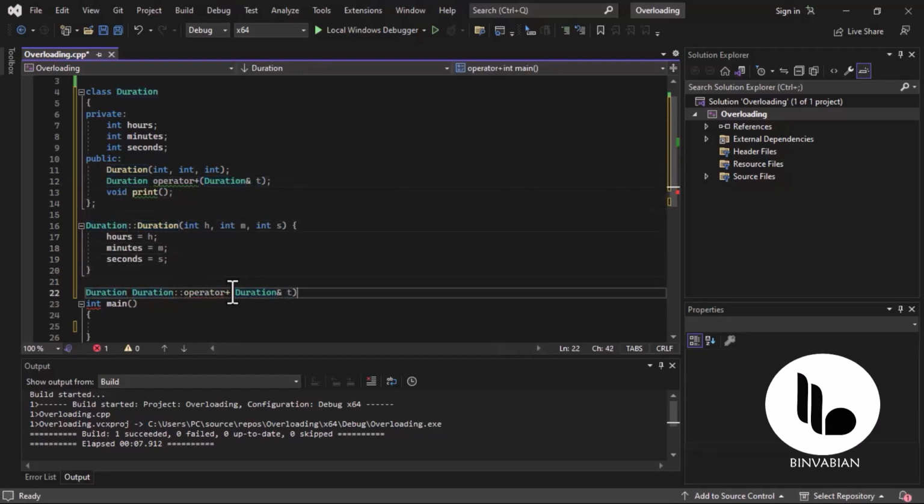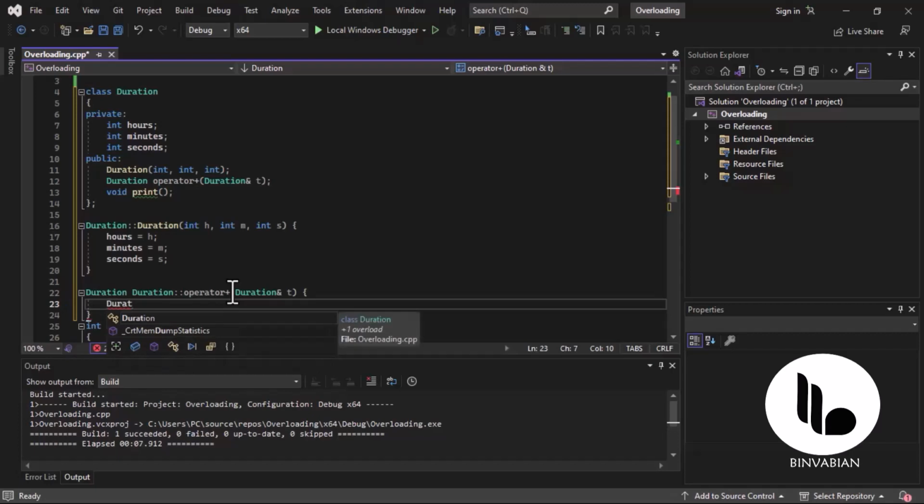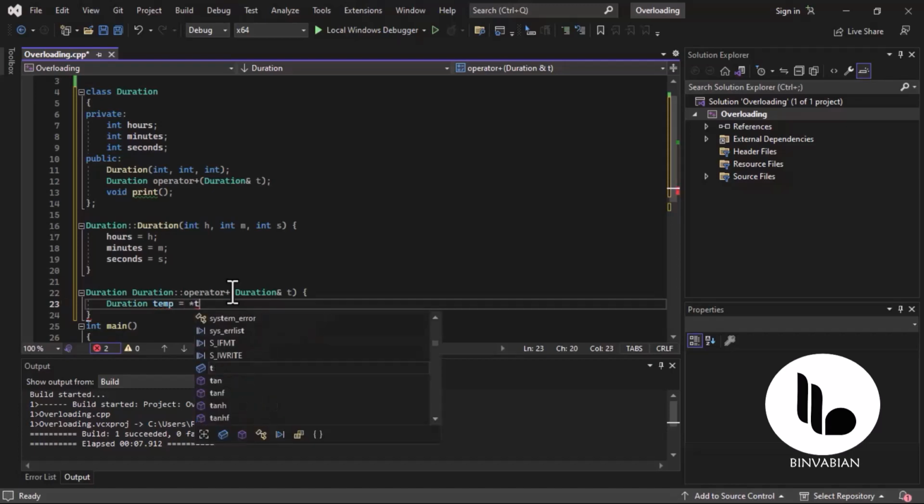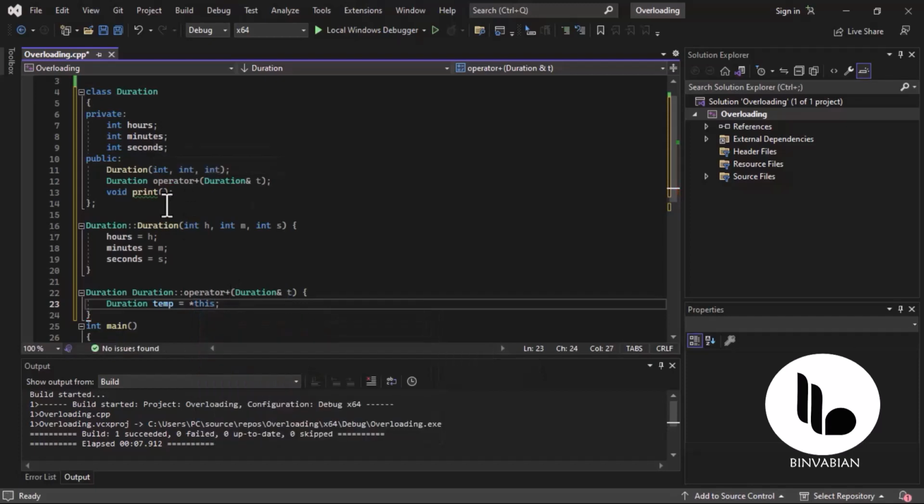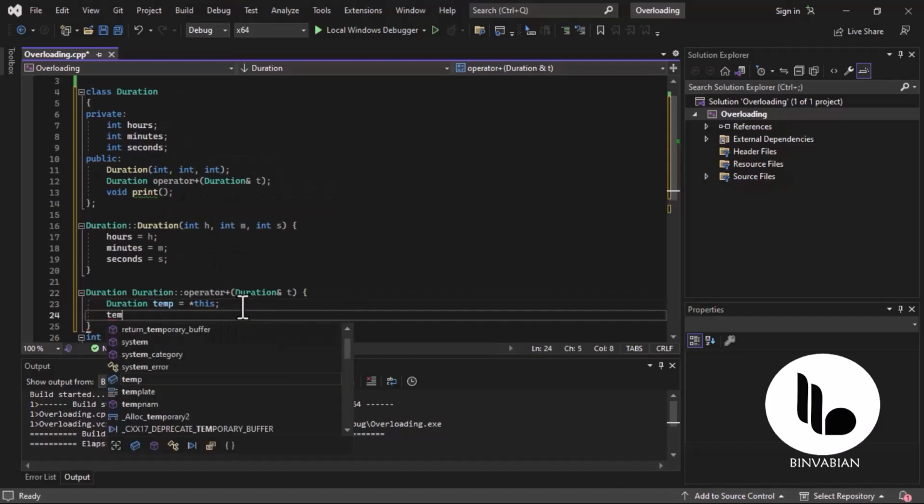So in our implementation, I just want to go ahead and create my logic right in here. So you might have actually seen such a logic before. So I'm going to create temp, which is a temporary duration, and it's going to hold the value of this. Now, this is the current object being created. So that is what is going to be held here.